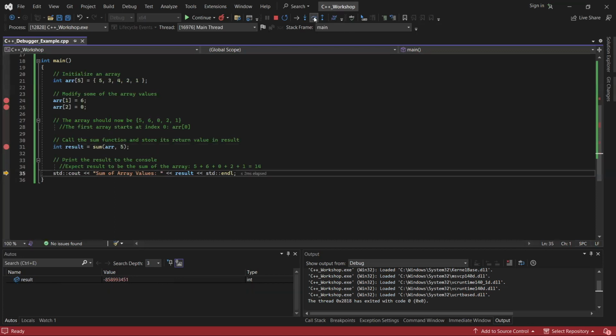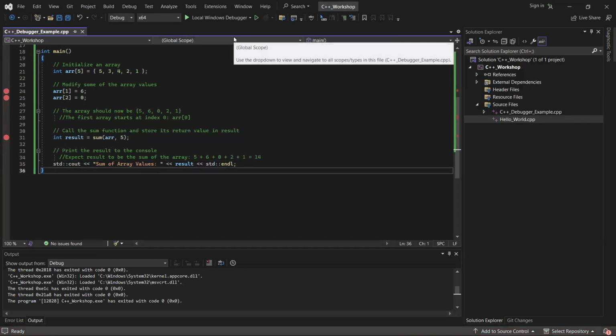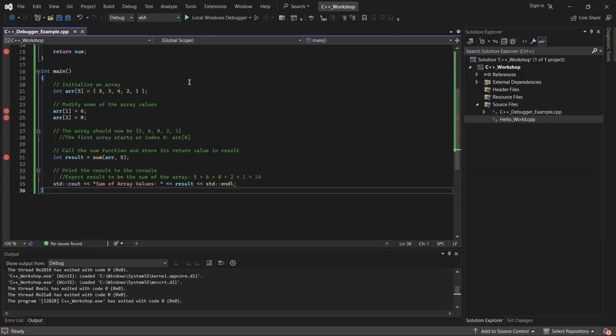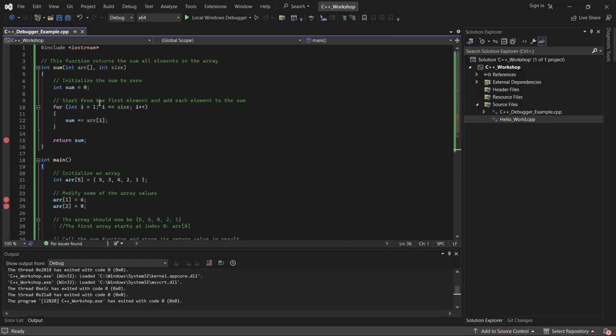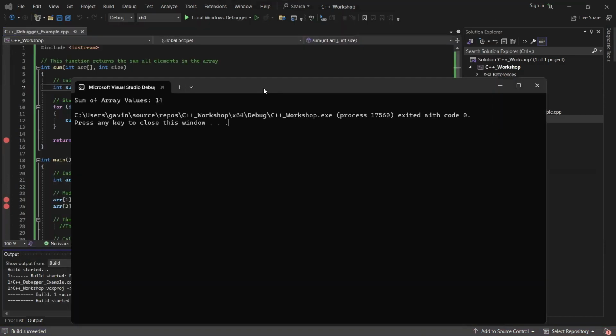I'll step over until our code ends, and then the debugger has been closed. So I'm going to go over here and modify our code to be correct. Like I said, int i should be equal to 0, and i is less than size. Now that our code is correct, we can run it once again. Hit start without debugging. And in our terminal, you can see the sum of array values is equal to 14.